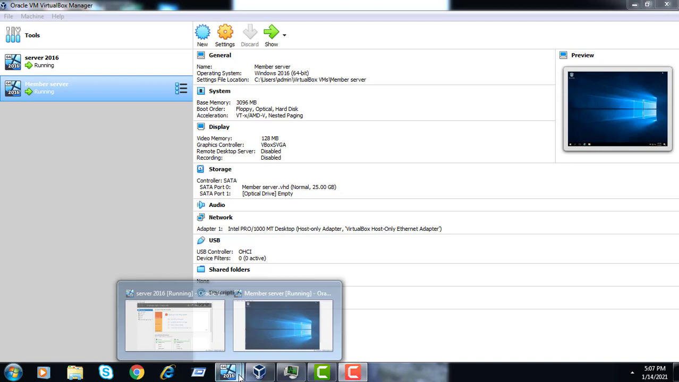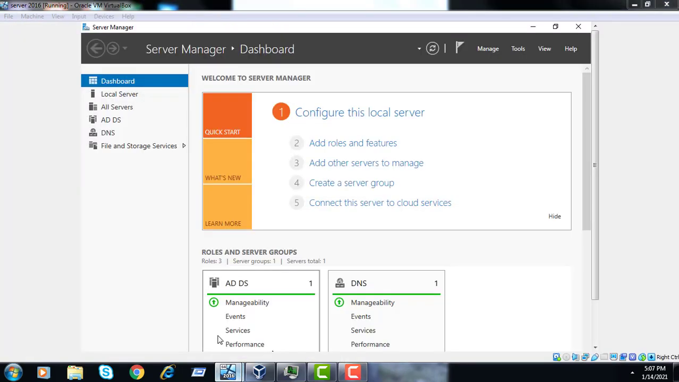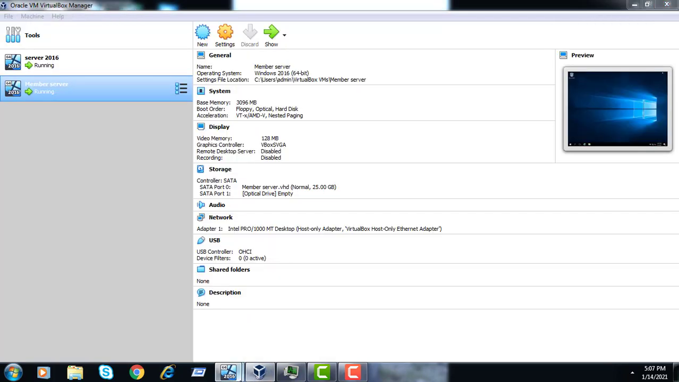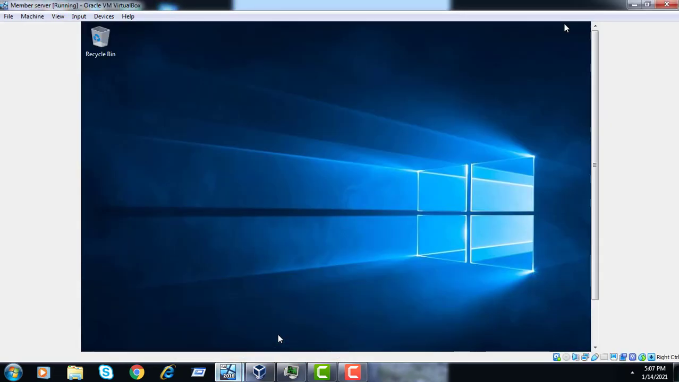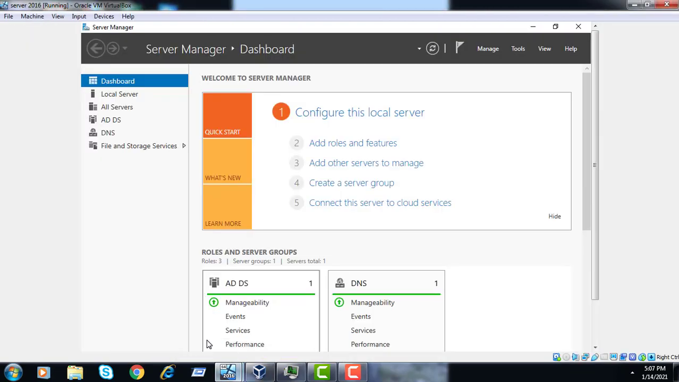Today we are showing another practical of our Windows Server 2016 series. Right now you can see this is our Server 2016, our main DC, and this is our member server. Right now the client is logged on that member server. The member server is also our client server. So today's practical is group policy management.